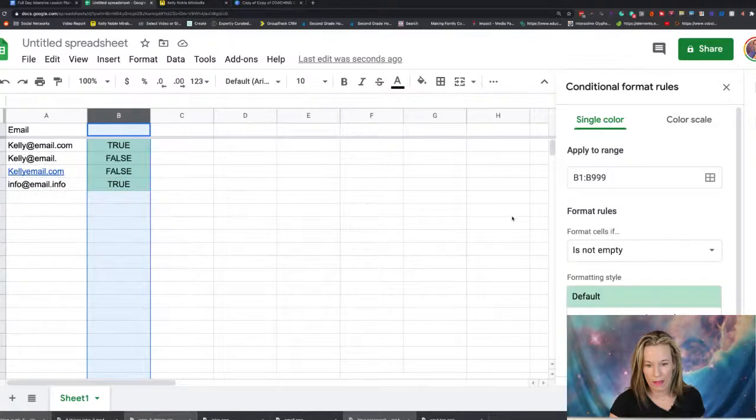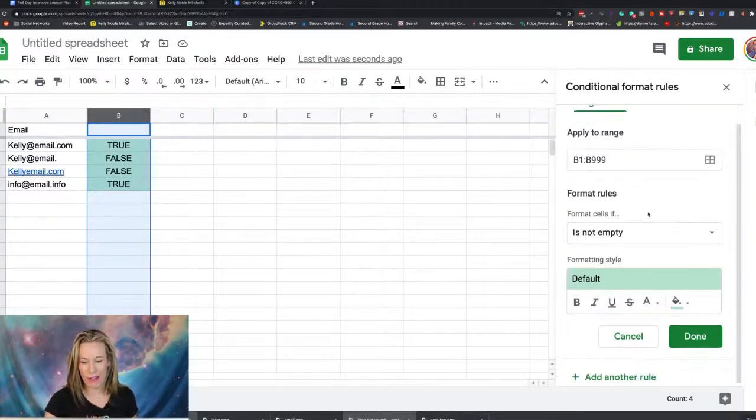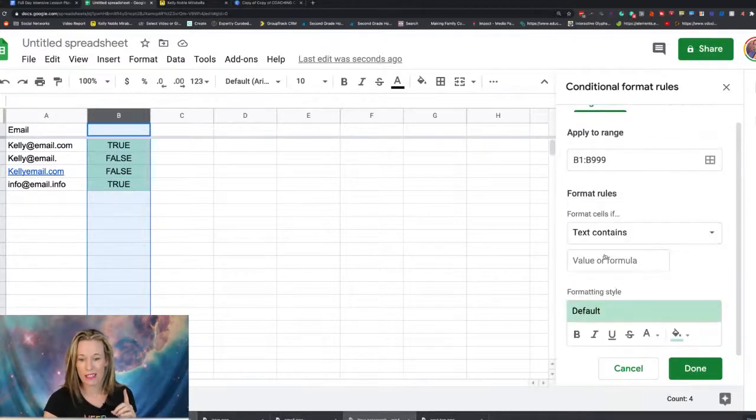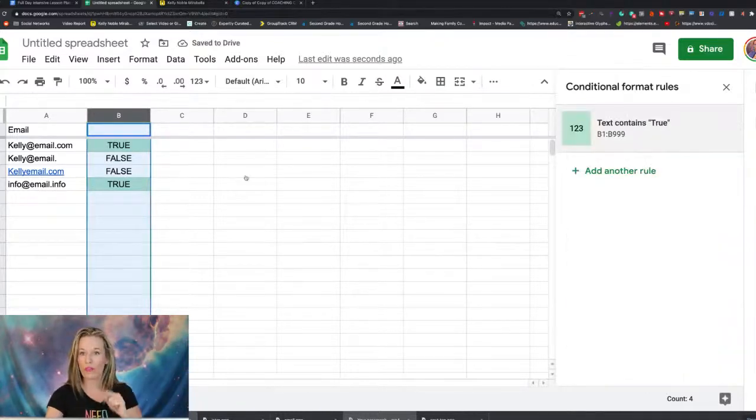Let me move my face real quick because I'm going to get in the way of this awesome formula. All right, so now we are going to go to format if is empty. No, we don't want is empty. We want text contains. Let's make it true. If it's true, it's automatically going to opt in for green. Done. Beautiful, but we're not done yet.